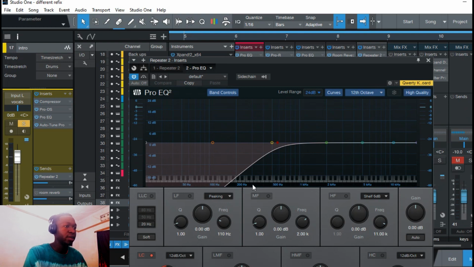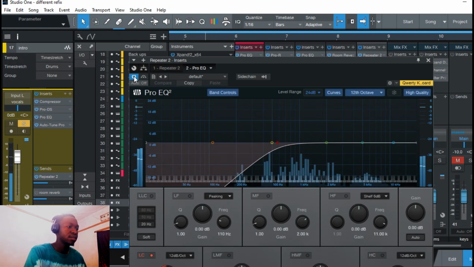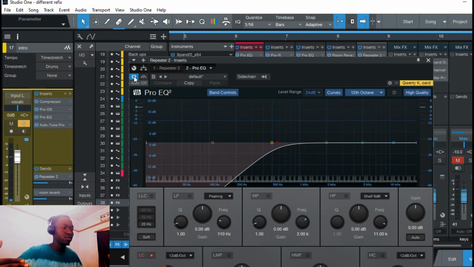So when my EQ is off, this is how it sounds. And when I put the EQ on, it actually cuts out all the low frequencies in the vocals, strictly in the delays, not the whole vocal, but in the delays. That is why I put my delay plugin on send.